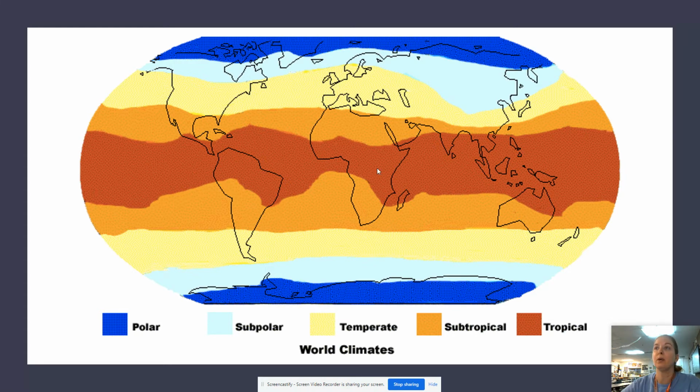Right around the equator, we have our tropical areas, then we have subtropical to the north and south, then our temperate zones, that's where we are. Way north and south are your subpolar, and then at the very north and south are your polar sections. So pause if you need to and color that in. The main ones to understand are polar, temperate, and tropical.